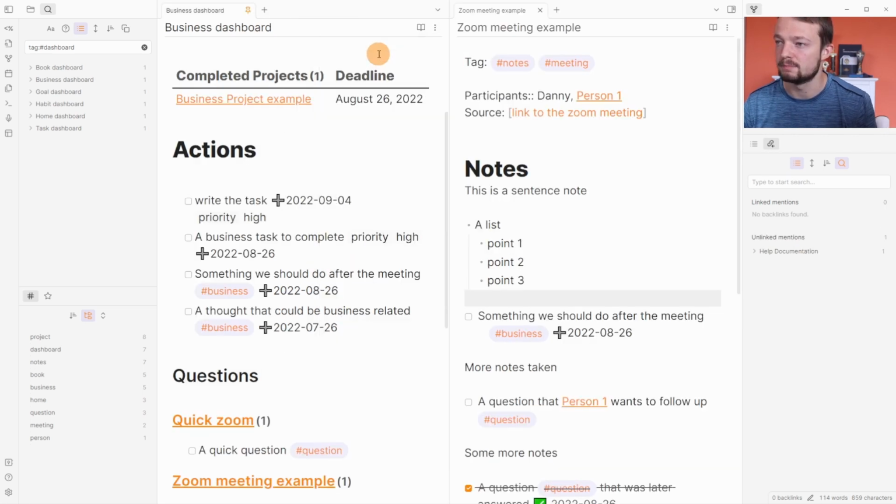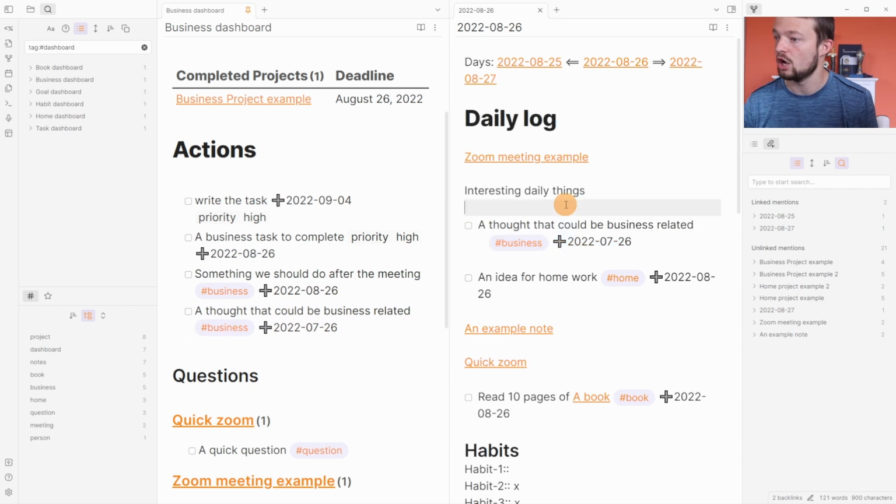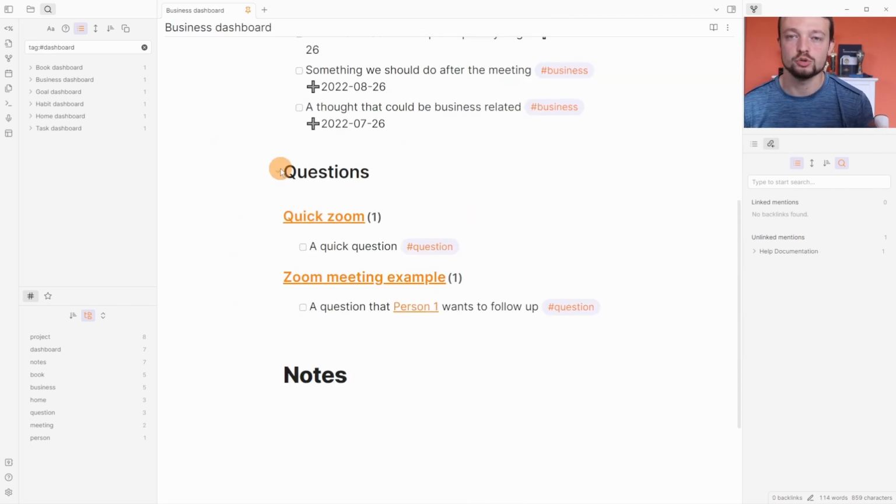Now I'm going to pin this page to make it easier. And then if I click on this task, it shows me where this one was created, which was created in a daily log. By just adding a hashtag, it directs the task to the dashboard that it needs to be surfaced in. Now I've added an additional section here for questions.